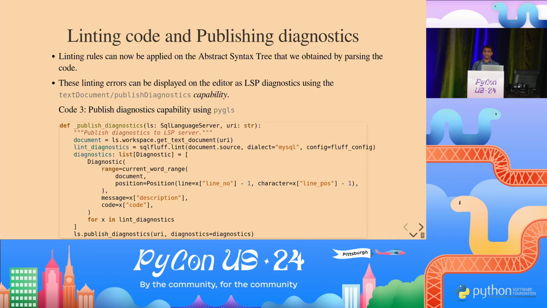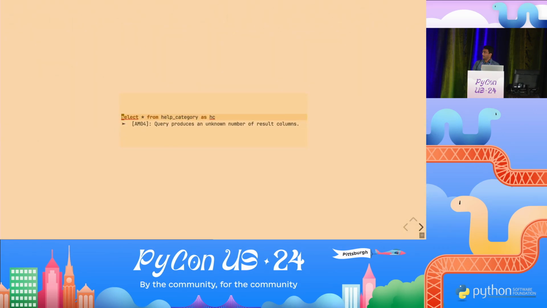Now the client can handle this set of errors however it wants. Sometimes it can hide them initially and only show them when the user wants them, or it can just auto show them whenever they show up. For example, this is what that query would have shown. It would have shown us that the query produces an unknown number of result columns. And you can see that it's underlining just the select part, because that's where the error comes from, that the select part of this query has an error. So this is the linting aspect of it, which is basically backed by having an abstract syntax tree of the query.